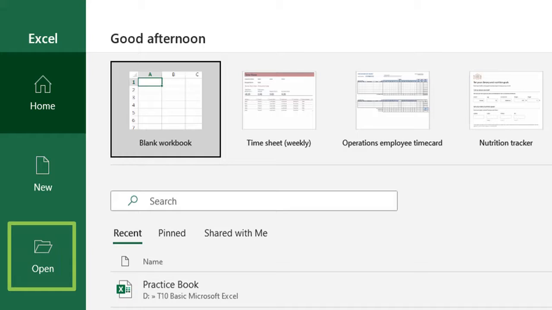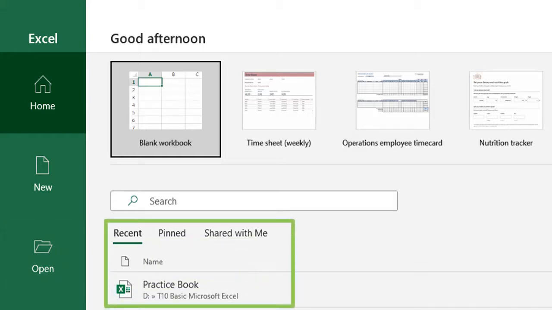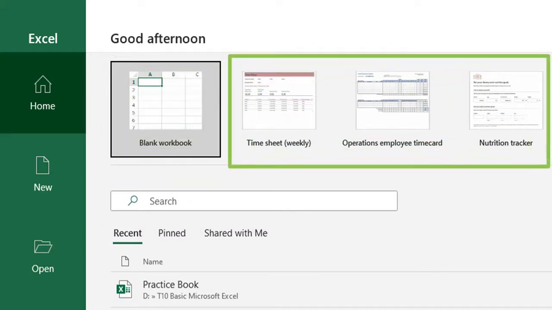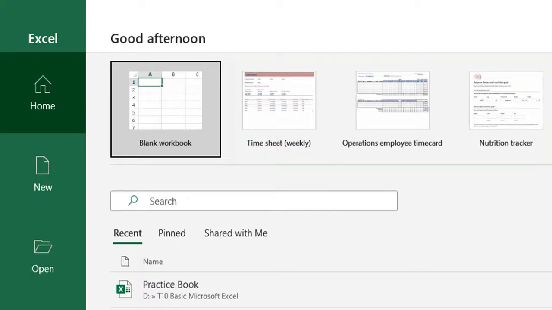Here, you can open an existing workbook, open a recently used workbook, start from a blank workbook, or start with a template. I'll start from a blank workbook.